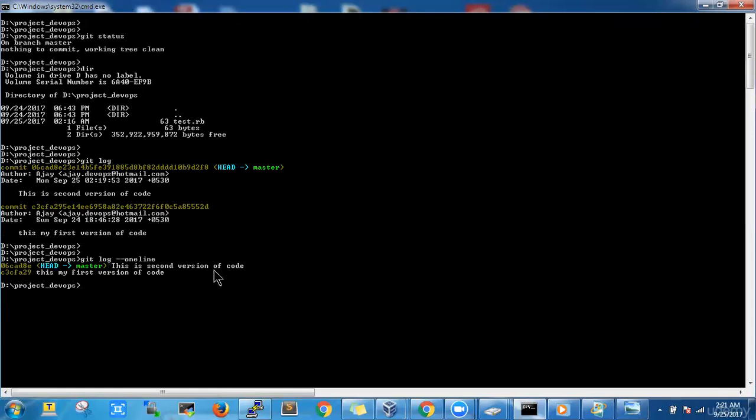In this way we can use the git diff command to compare the committed code and the current working code. Based on that, we can decide whether we want to commit our modified file.